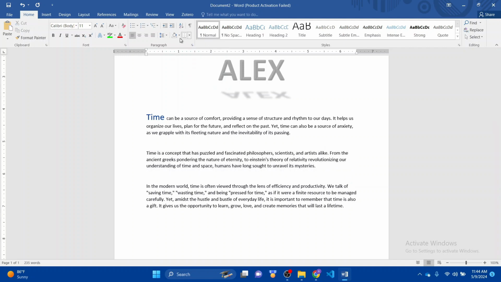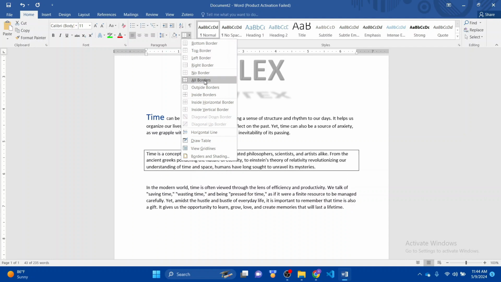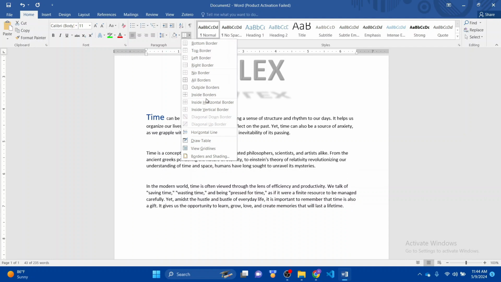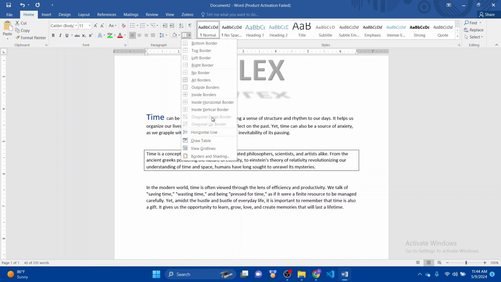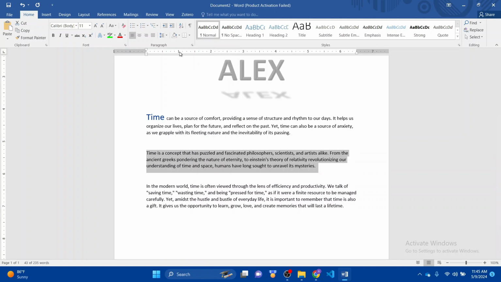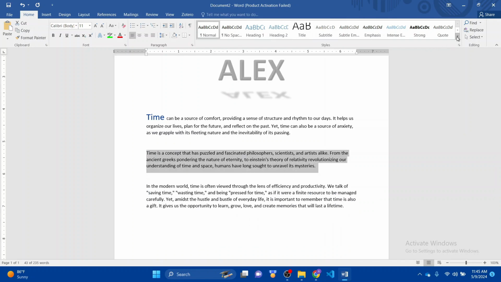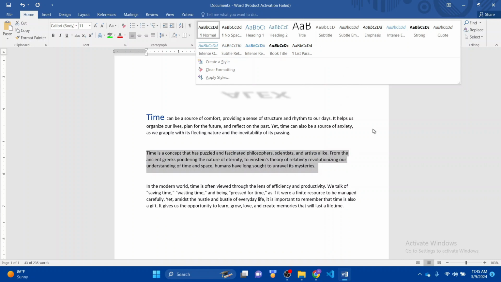Fine. Now moving to the next one, this is borders. For example, I want to add a border on this paragraph, so I will add a border: bottom border, top border, left border, right border, no border, all borders, outside borders, inside borders, inside horizontal border. This is basically used for tables, but you can use it for paragraphs as well. View gridlines, draw table and border shading: these are the other options. Okay, so this is it. This is the styles one. You can use any of the styles in your document.